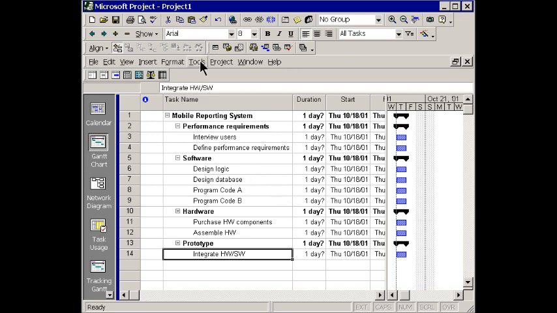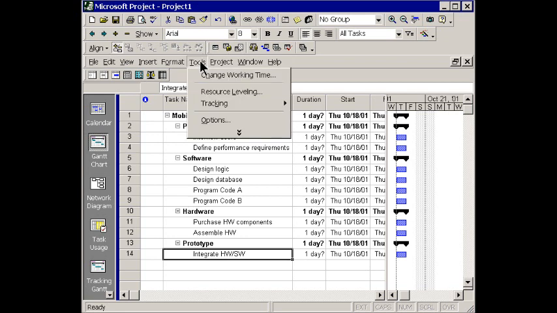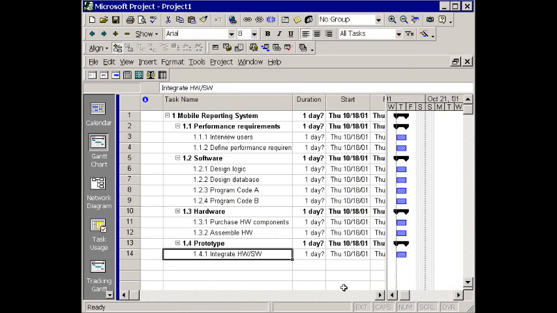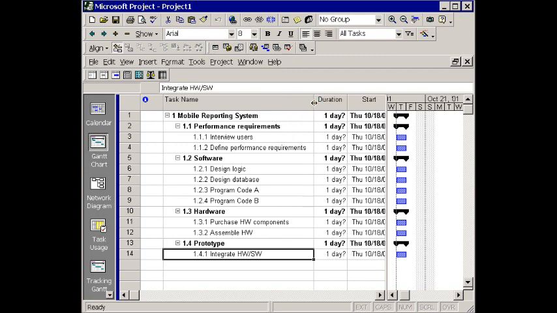And then the last thing we might want to do is to code this information. And so we go to Tools, and under Options, there are a number of different options, but the one we're interested in is showing the outline number. We click that box and click OK, and the software automatically creates a coding scheme that can be used in terms of tracking information. So this is a relatively simple work breakdown structure, but the principles can be applied to much more complex frameworks.